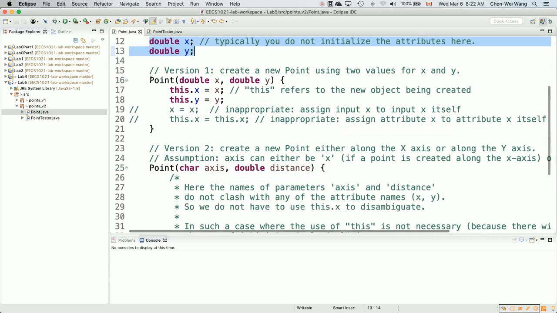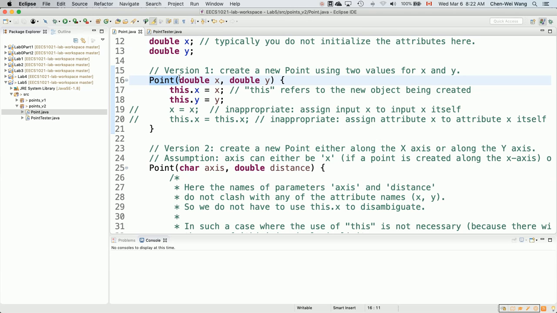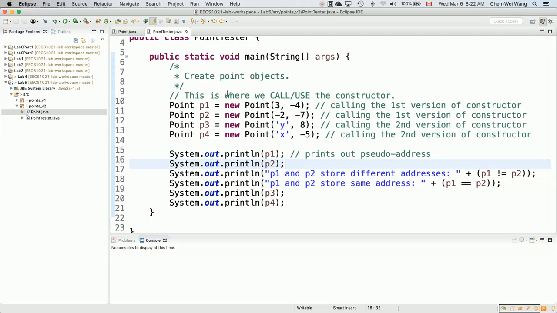If you have got lost in any of the details, please check the previous tutorial video. The constructor has to have the same name as the class name. You can define as many versions of the constructor as you like, as long as their lists of parameters can be distinguished on their types. For example, over here we have 2 parameters, and we also have 2 parameters for version 2. However, the type of the very first parameter, double versus char, can be distinguished. So the compiler wouldn't complain.